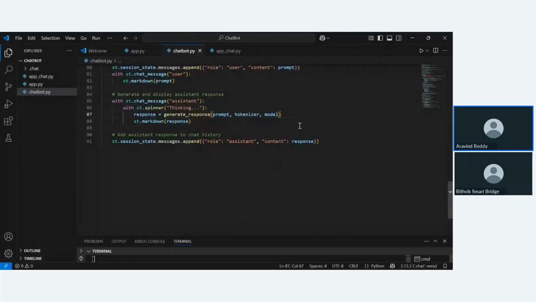Is this clear, guys? So in that way, you need to plan to work with generative AI. Okay.